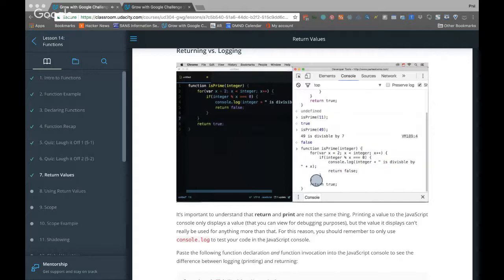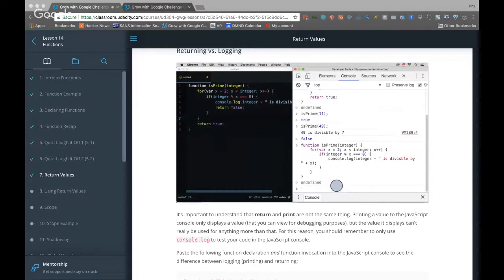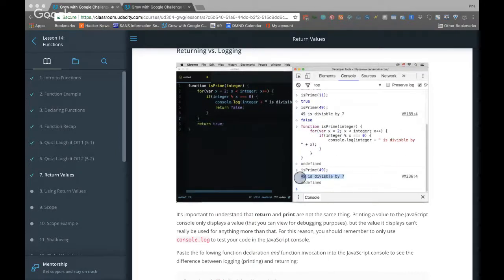Let me remove these returns, and let's run our function again without the return statements in there and see what happens. Okay, so now I've removed the returns, and let's call isPrime, and we'll do 49 again. So it still prints out our statement that 49 is divisible by 7, and it looks like it's not divisible by anything else either, because it would have continued to loop here and go 8, 9, 10, all the way up until 48.